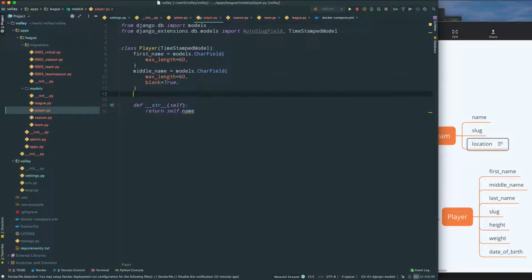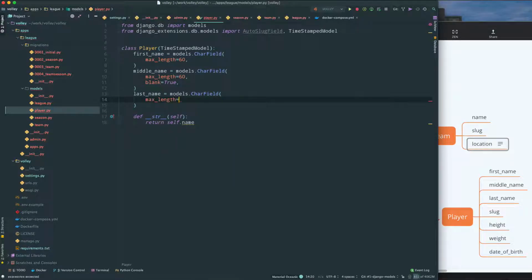And now last name, we want to do models CharField, and max length of 60 as well.